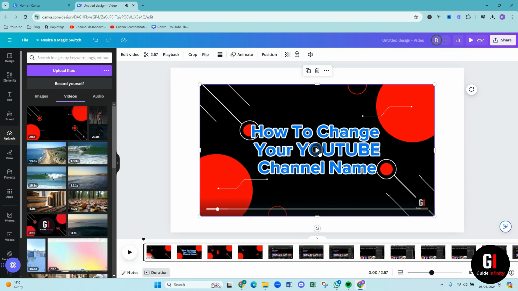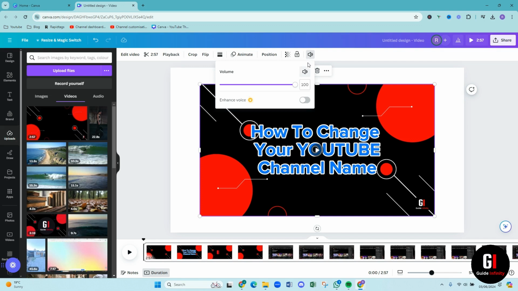Amazing. Okay, so to get rid of the audio, what we're going to do is come up to the top, and you can see we've got this speaker button here that says audio. If we give that a click, you can press on this speaker button, and as you can see, it says mute. So there we go, we've done that.